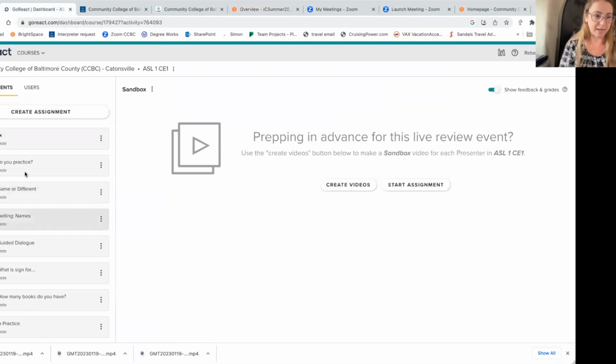This again is a blank shell with no student assignments in it yet. When you click that link to get into the GoReact shell, it's going to prompt you to sign up and create an account. You must use your CCBC email address as your username for the account to be able to get free access to the account. I'm going to say that again. You must use your CCBC email address to sign up for your GoReact account to get free access to the GoReact account.